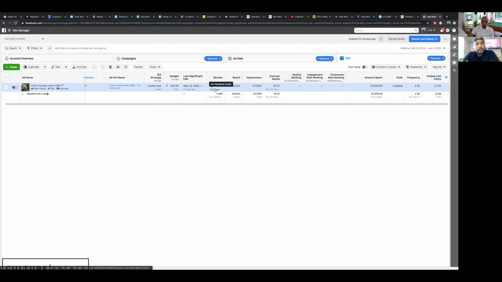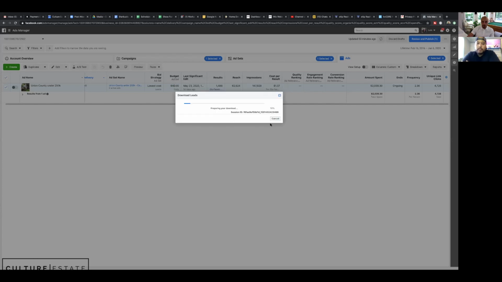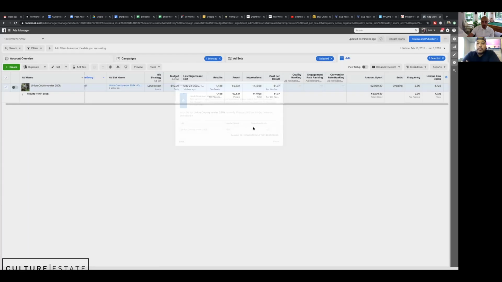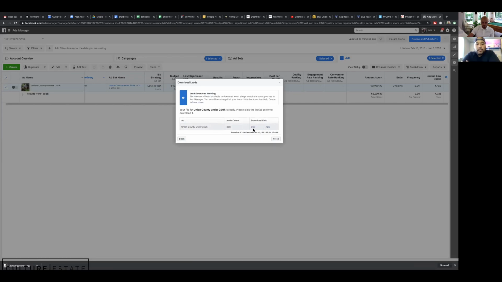So what you'll do is you'll click here, and it'll ask you, how do you want to see your leads? You can download them, or you can export them. So normally you just want to download them, get them to a CSV file. And then once you're in the CSV file, you can put them on drip campaigns. You can do whatever you want. It's very simple to maneuver from there.